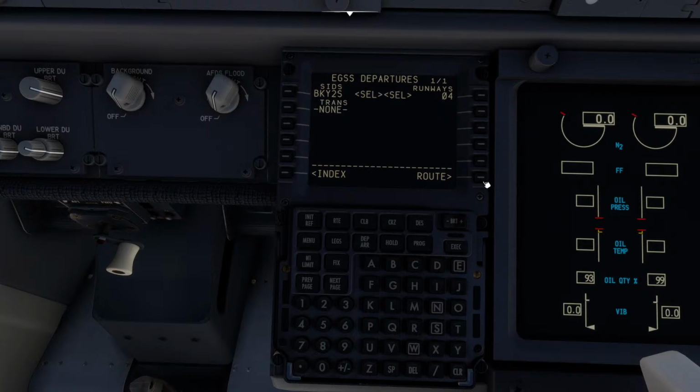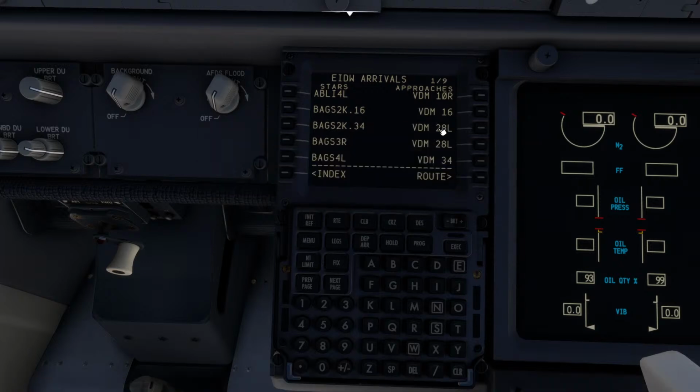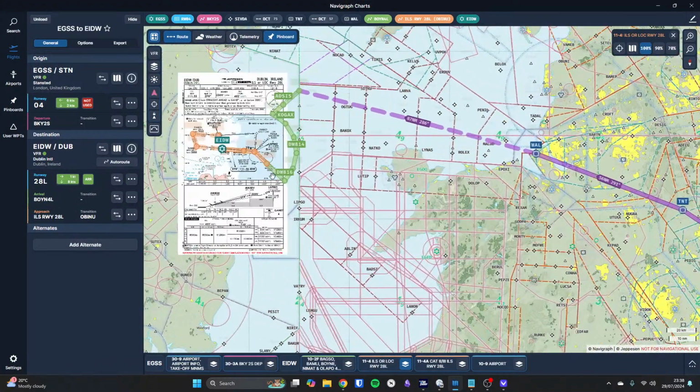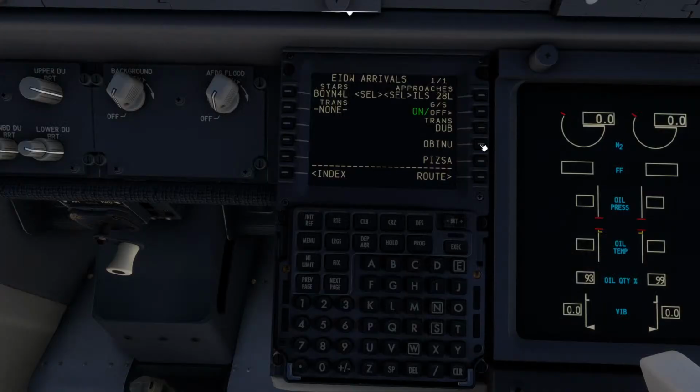So then we can go onto the index again. So we filled in the standard instrument departure. We can go back to the index so we can fill in the arrival into Dublin. Remember we were going to say it was 28 left, wasn't it? But the Boeing 4L standard terminal arrival route. So next, ILS 28 left. Boeing 4L, and remember it was Obinu. If we go and look at the chart, Obinu was the waypoint that we wanted to connect the two pieces together with. So we're going to go for the Obinu transition.